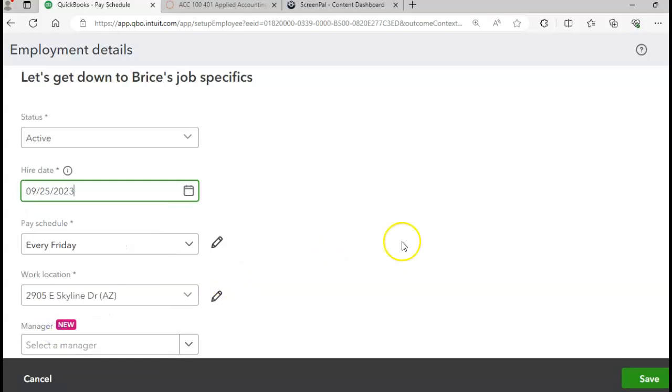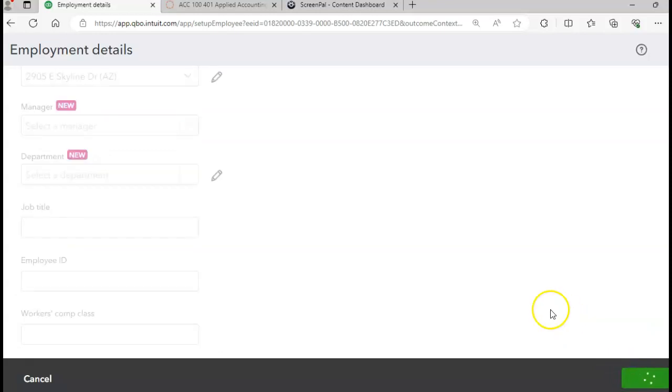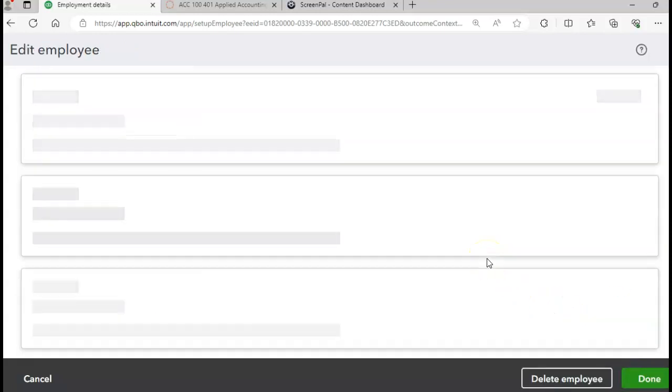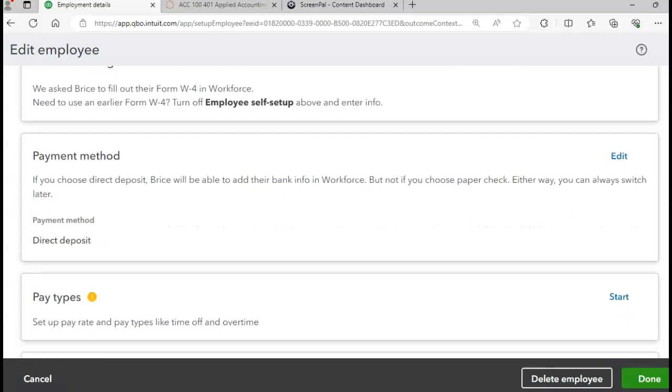Okay, so I click that, and we don't need a department manager, all of that for right now. So I'll click on the save button. So we put in some of the employee details. We put in the pay schedule. The bottom of page 571, focus on the actual payment information.